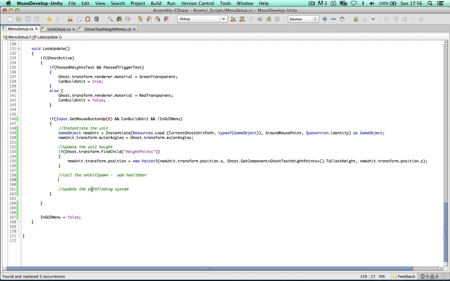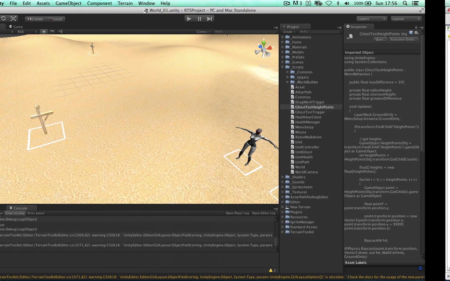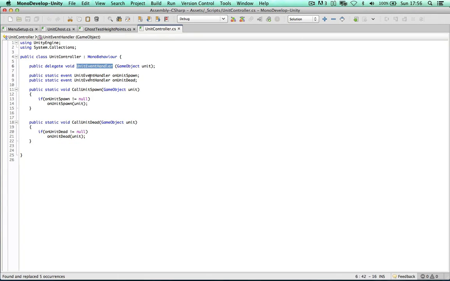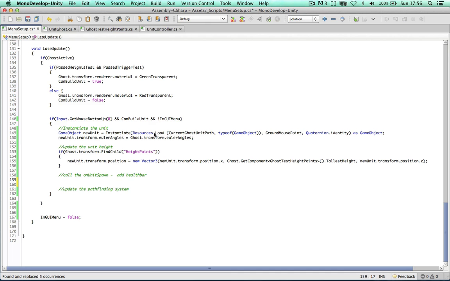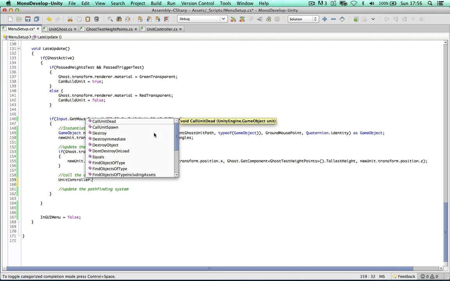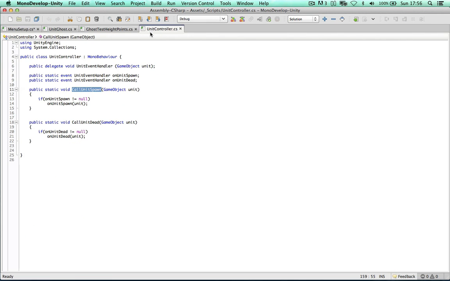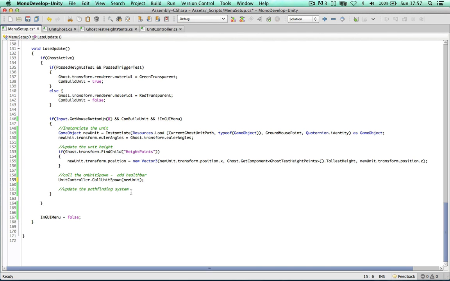Okay, so before we test this, let's just do these two things. We need to call on unit spawn. So on unit spawn is in our unit controller. We've set up a delegate and a couple of events. So we need to call the on unit spawn, which is in the static method, call unit spawn. So I'm just going to call this method. So unit controller call unit spawn, bring in our new unit. So then a new health bar will be created because our health manager is subscribed to this event, basically, on unit spawn. And that gives the unit a health bar.